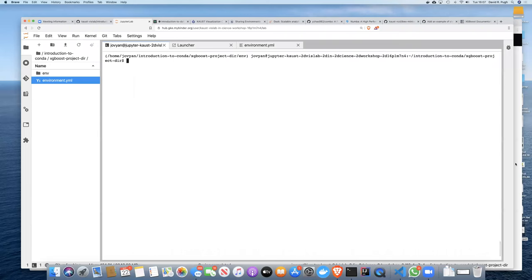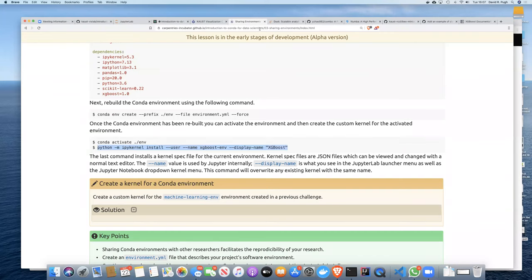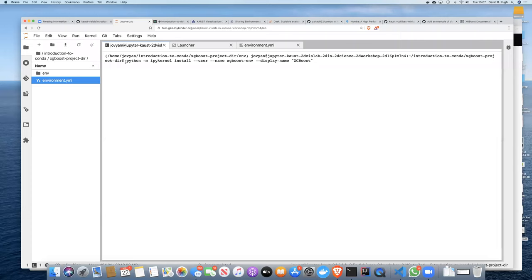I'm going to run the clear command to clean this up a little bit, and then I'll go back and look at my notes. The command that we want to run is this command here, so I'm going to copy it and paste it here. We're going to use Python, and this Python is the Python from within the active environment, to run the ipykernel module. We pass it this install command. Then this --user flag is just installing the kernel for the user who's running this command. And then the --name, which is like a Conda environment name.